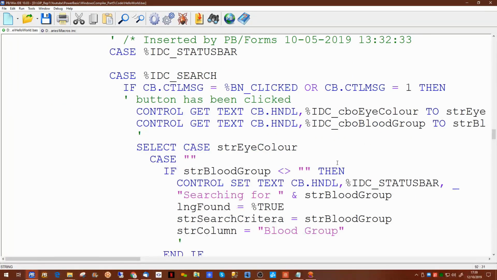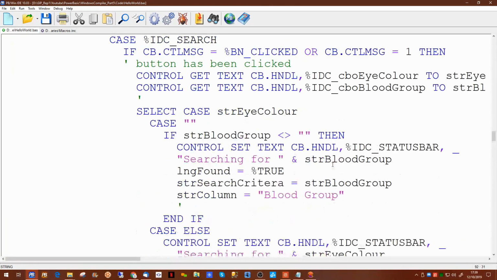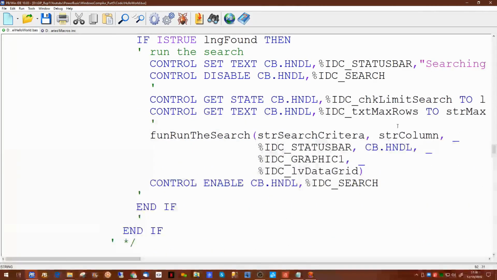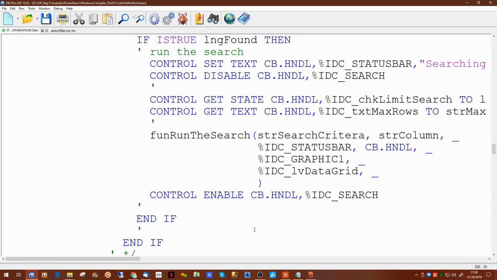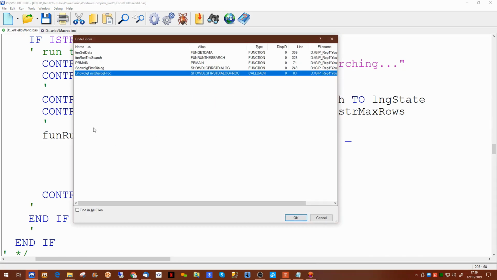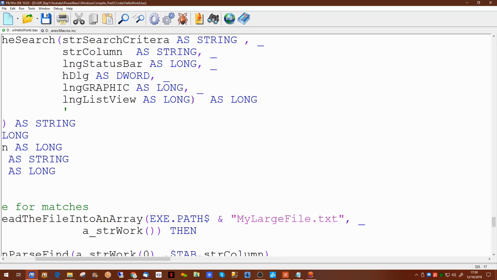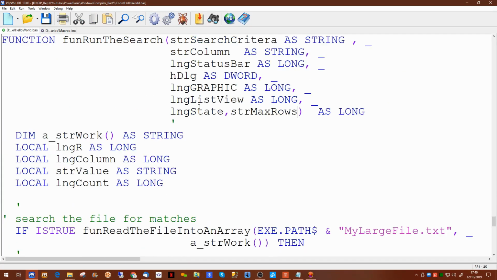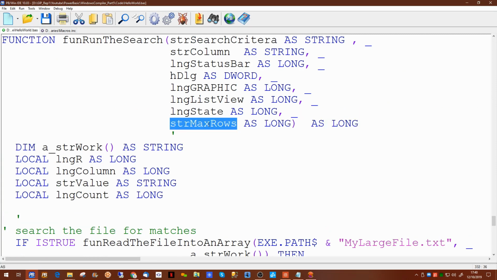So having got these two values, we'll want to pass them to the search function. So we're going to add yet more parameters. We'll pass both the state and the maxRows. So if we go to our search function, we'll add in the extra parameters. Now we're bringing back maxRows as a string, so we'll convert that to a number in a moment.